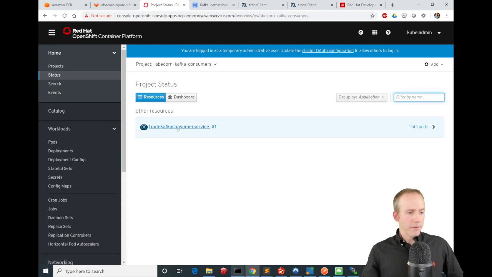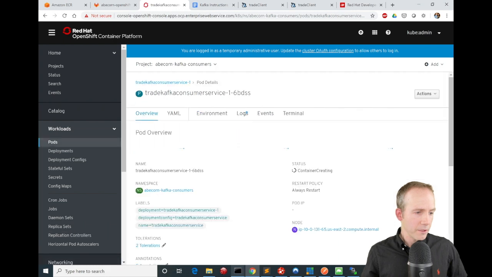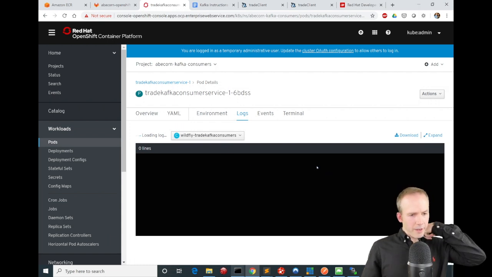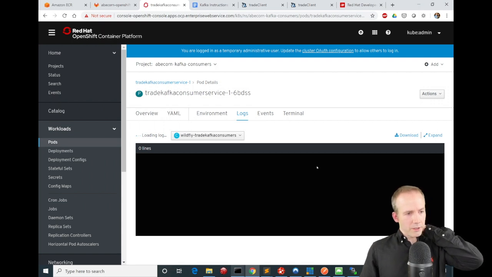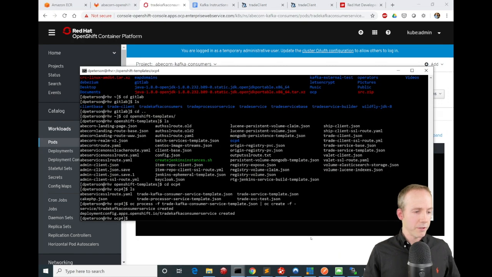So we have a deployment config. We've got 1 of 1 pods, and it's creating the container. Let's take a look at the log. If we haven't created the correct permissions for this, which I don't think we have, we're going to run into that permission error. So we'll have to fix that really quickly. I know that we have to do that.